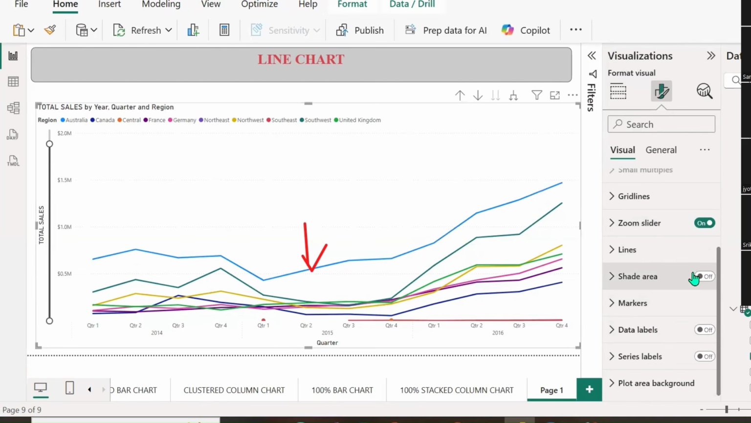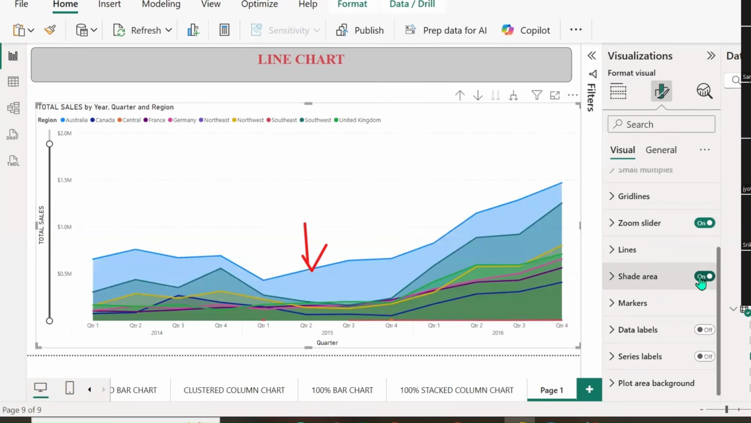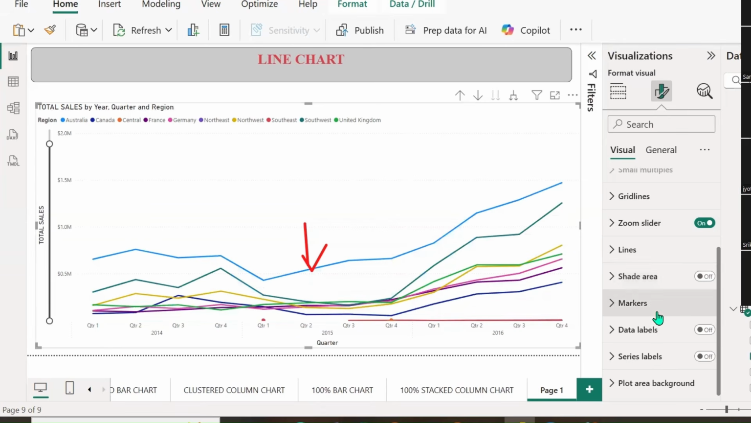When I enable the shade area, it becomes the area chart. Let me turn this off and let me also erase this.